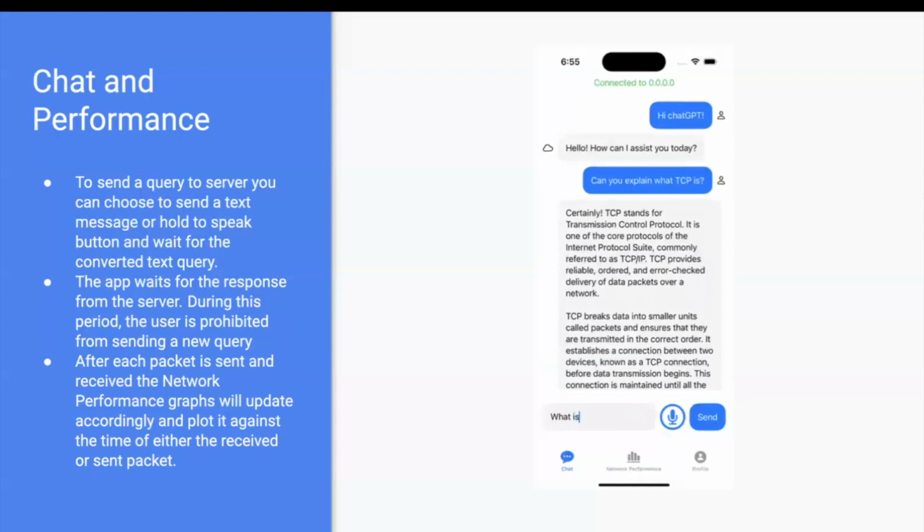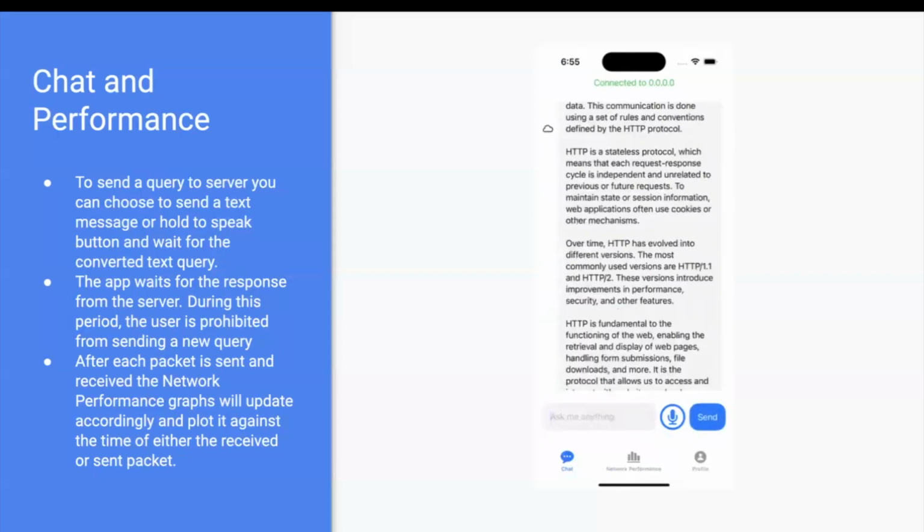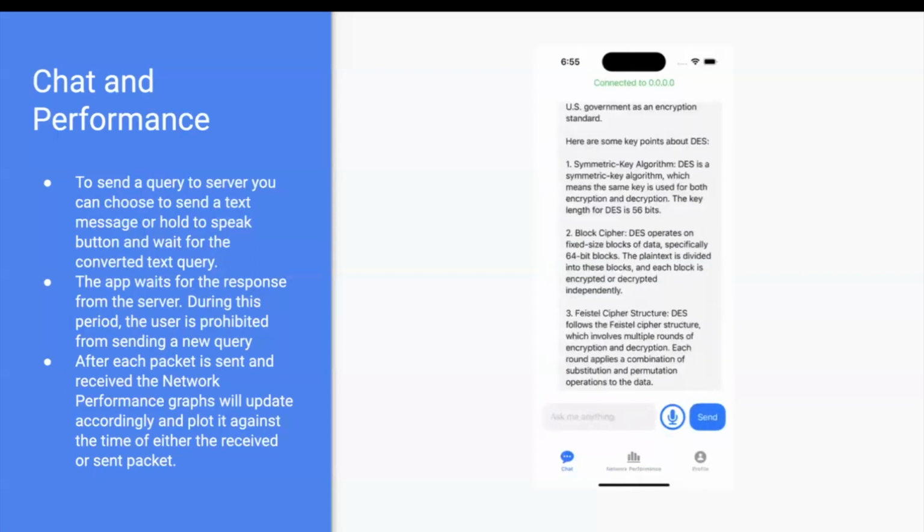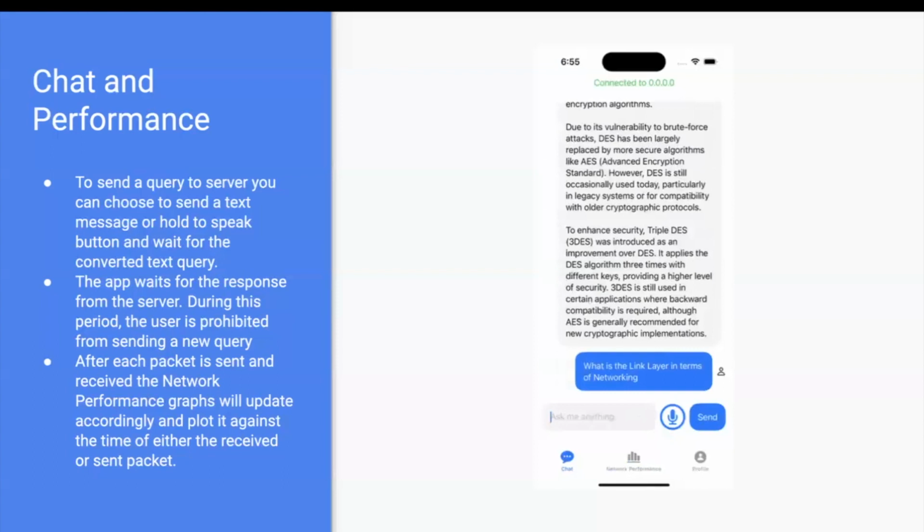Once connected and all the privacy settings are dealt with, there are two ways to interact with EchoMind. First, you can hit the microphone button and record the query. The other way is to simply type out your query. Upon sending, the app will wait for a response from the server. During this time, the user is prohibited from sending another query.